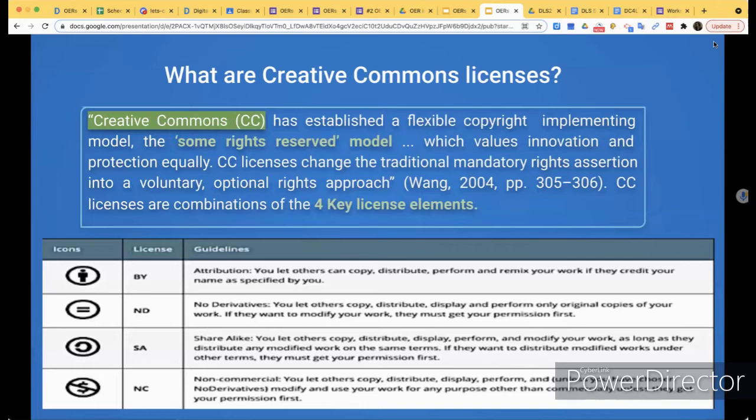The last one is important, again, to see and to understand its meaning. It means no commercial. You let others copy, distribute, display, perform, and, unless you have chosen no derivatives, modify and use your work for any purpose other than commercially, unless they get your permission first.